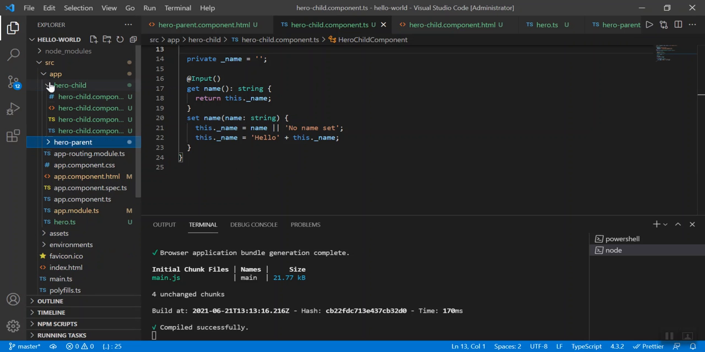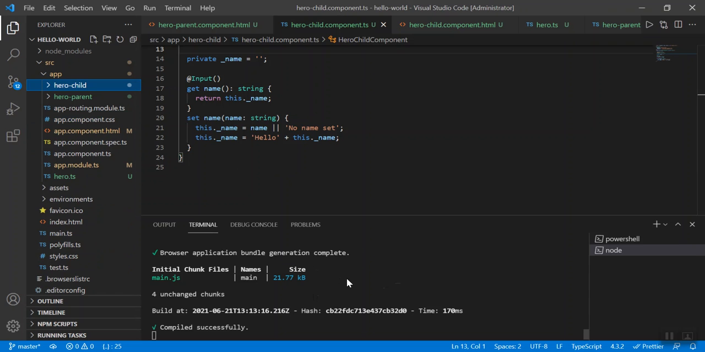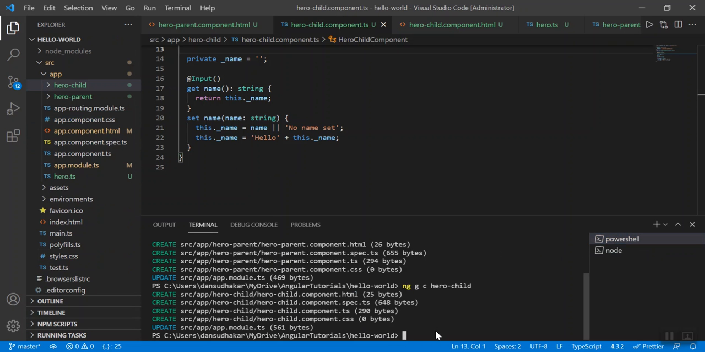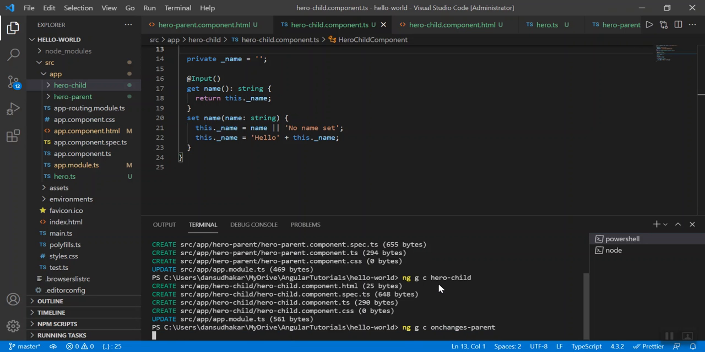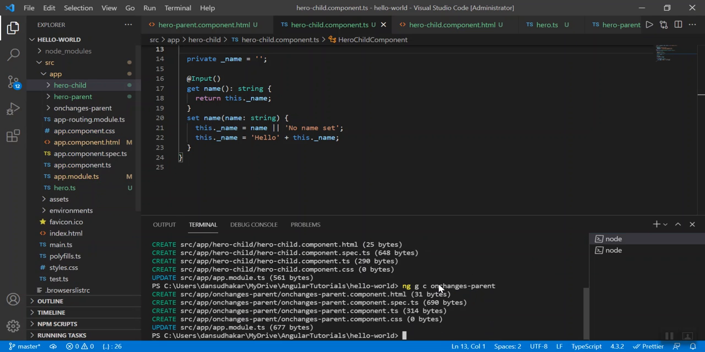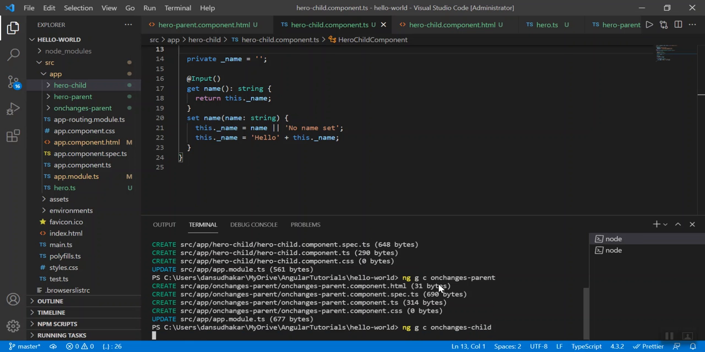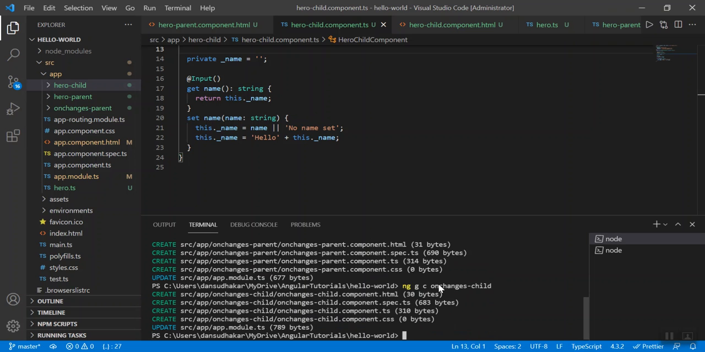Let's try to create two components. This is my parent component, ng-on-changes-parent. It got created. Let me create the child component, ng-on-changes-child. Now we have two components: ngOnChangesParent and ngOnChangesChild.